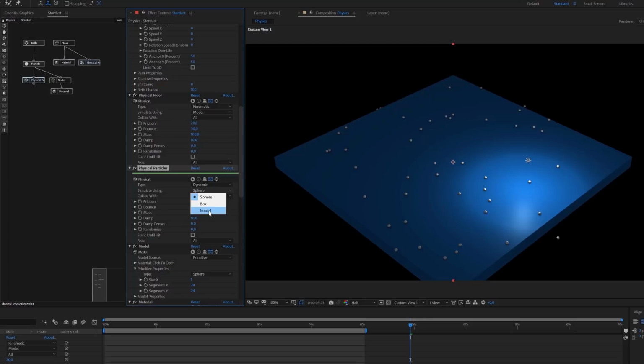So in this case, if you want to use another shape than a box or a sphere, then I would recommend that for simulation purposes, you use a really low poly model. And if your simulation is done, then you can exchange this with a higher detailed model. In this case, of course, we have sphere because our particles are spheres.